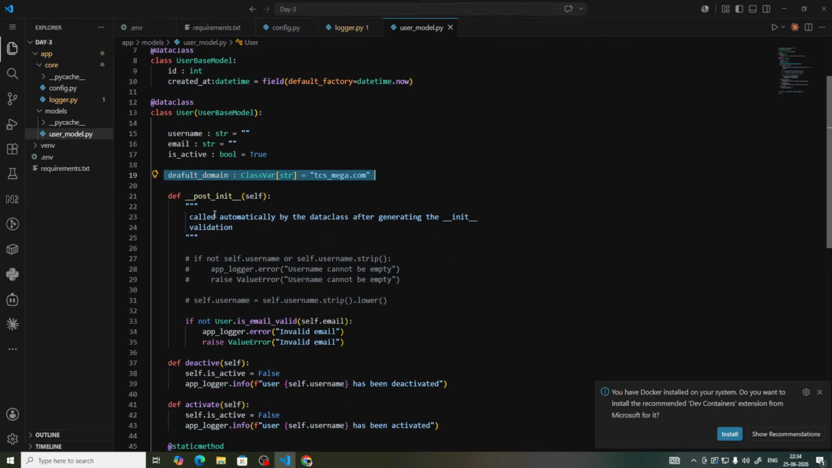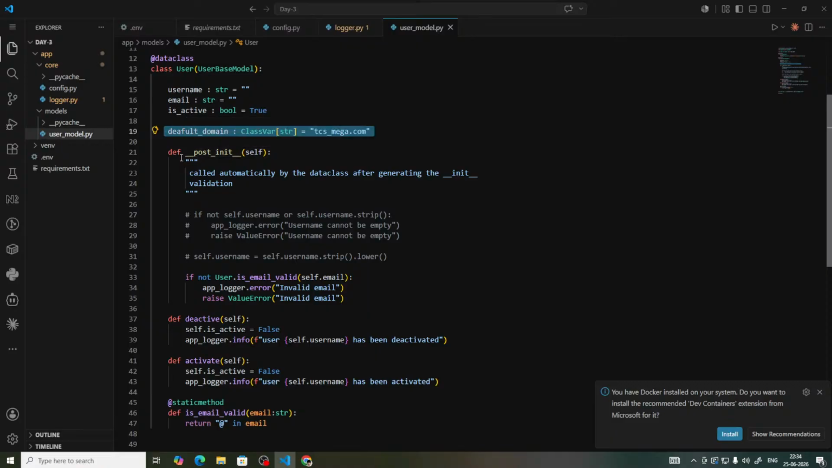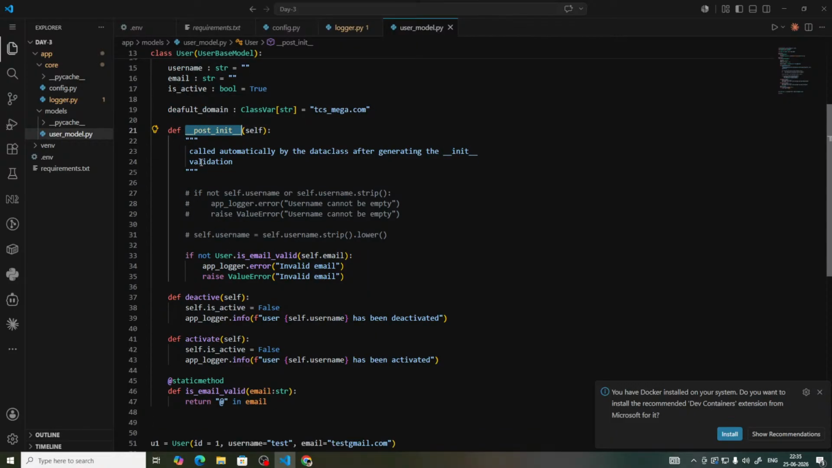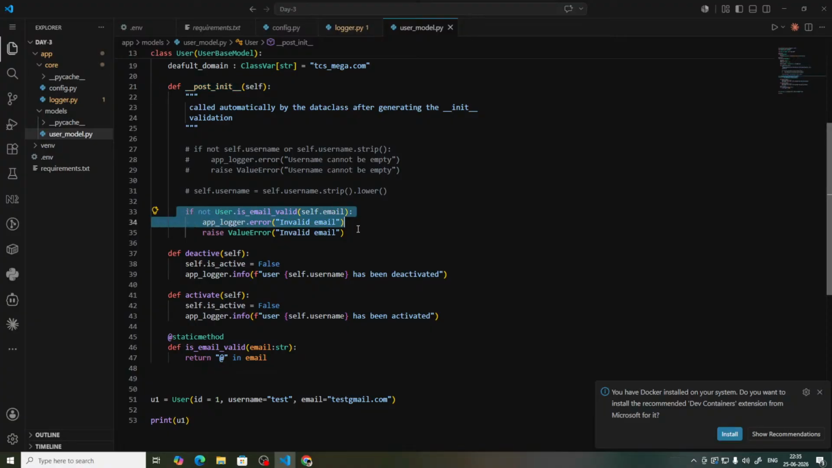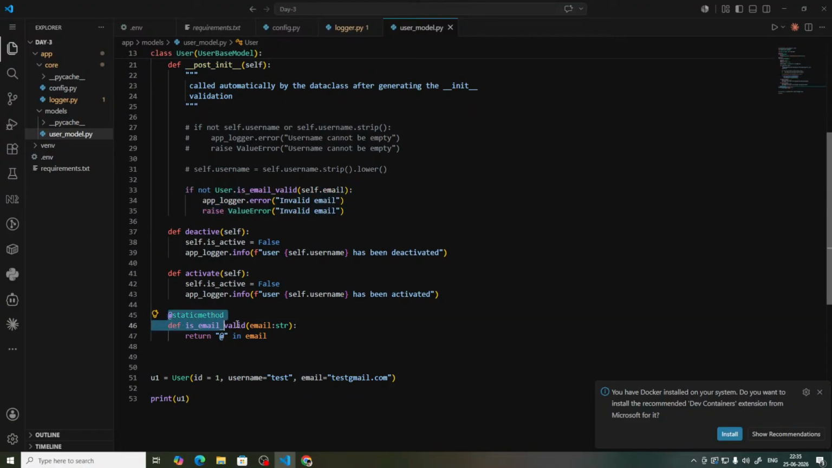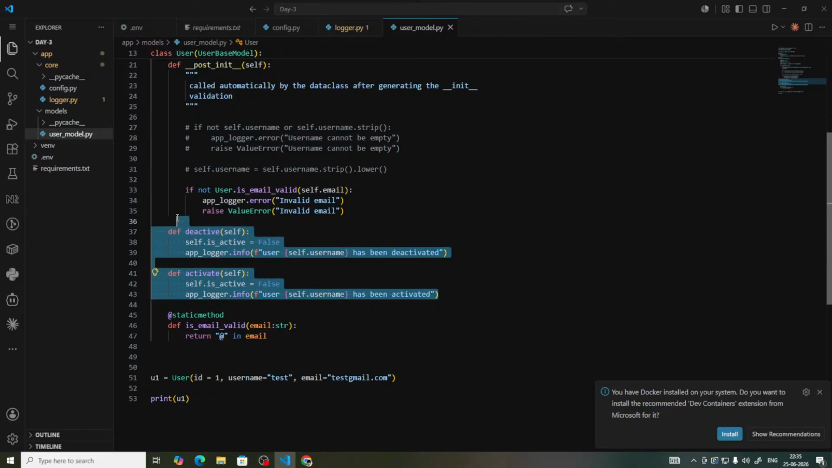Then we have one magic method, or dunder method, that is __post_init__. It's specific to data classes, so here we perform some validation logic. And then we have some static methods and some instance methods as examples.